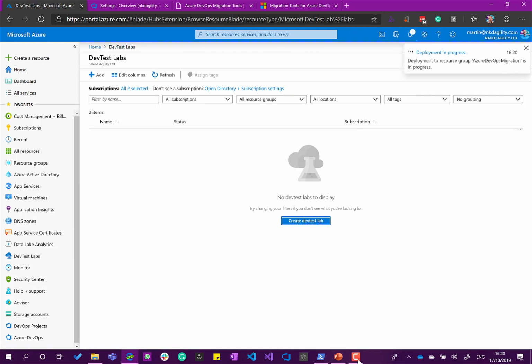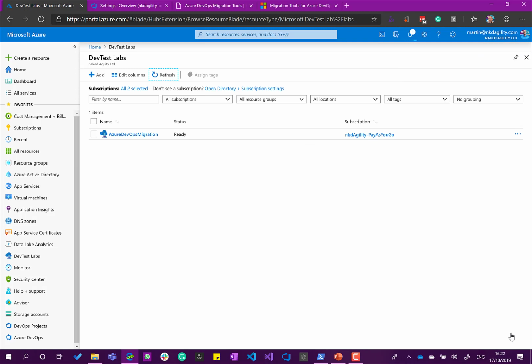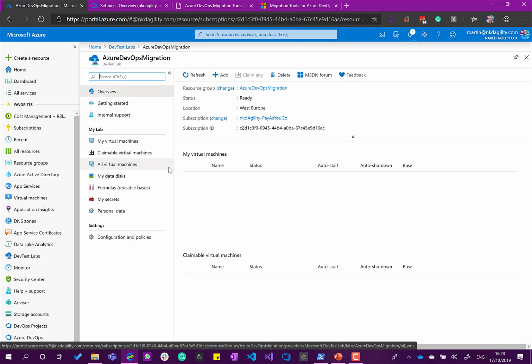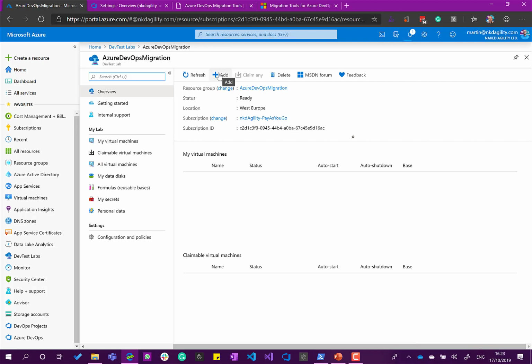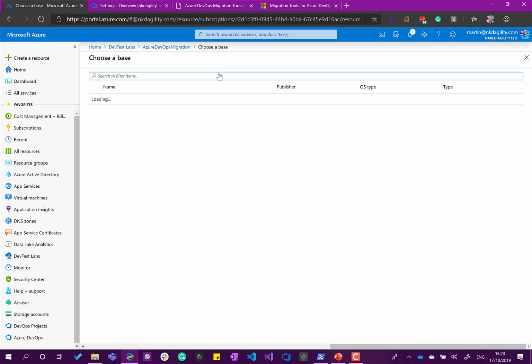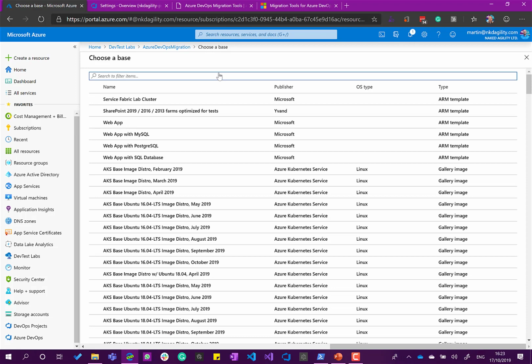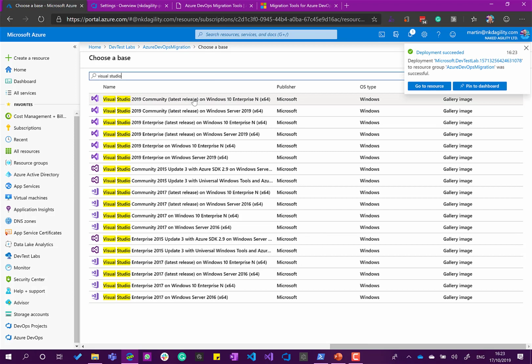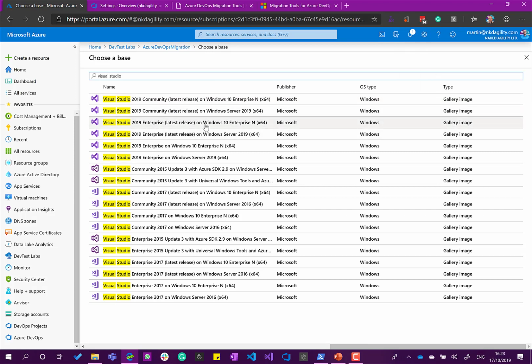Okay, once your dev test lab has been created, you need to create a machine inside that, a virtual machine. I'm going to add a virtual machine. I've had a lot of problems with the Windows 10 ones. They basically had not been starting. I don't know if that's fixed, so I'm not going to do that just now.